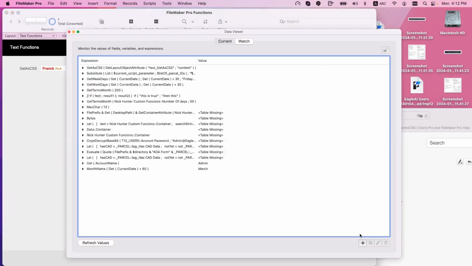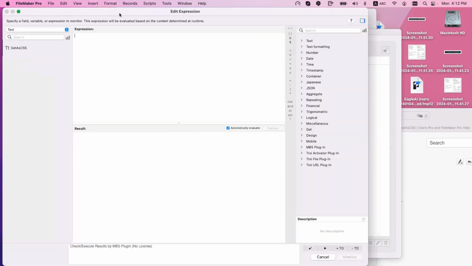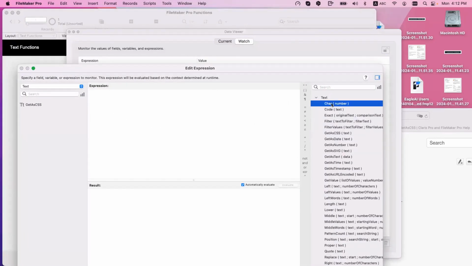So let's start with the first. The first in the list is the char. Today I'm going to talk about char and code at the same time. Those two are pretty useful.